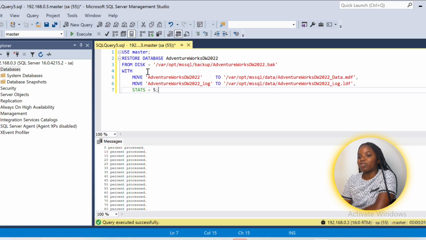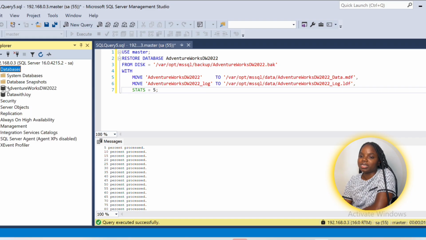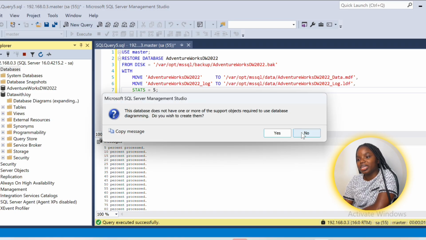So now I should have Adventure Works in my Object Explorer. You can't find it immediately here because we are already on this view. So what I would do is refresh my view and then expand databases again. Now you see that I have Data with Joy, which I've created before, and I have Adventure Works. And like I mentioned, you have the model DB, which shows the model each database follows. Though we don't have anything that we have inserted into Data with Joy yet.